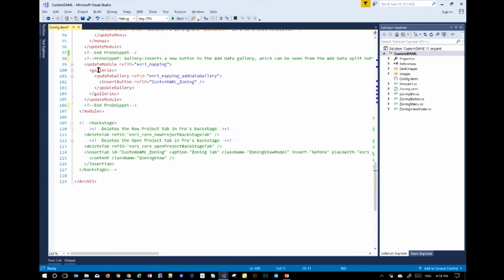So here I'm updating galleries, and again on the update module for mapping, I'm going through the galleries and doing an update gallery. Right now in this example, I'm doing an update on the add data gallery, and I'm inserting my custom button on here.